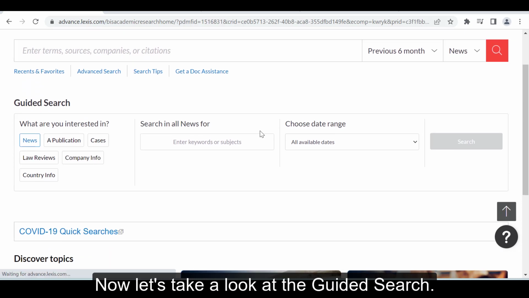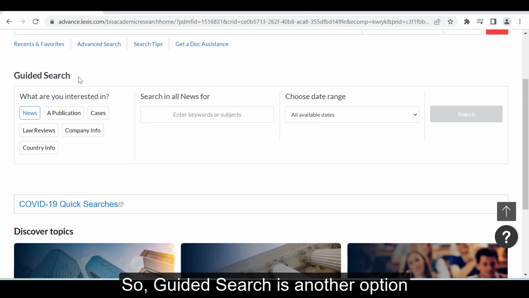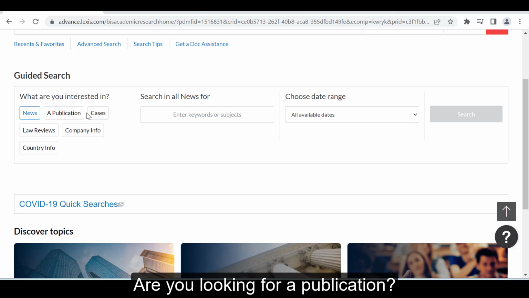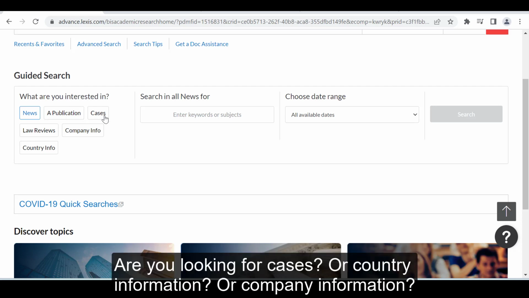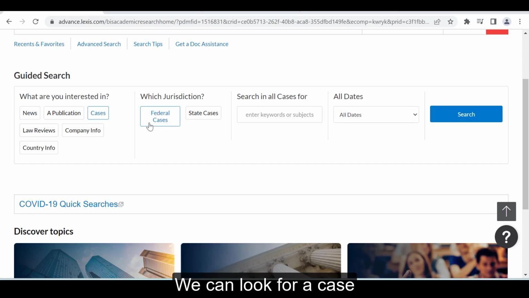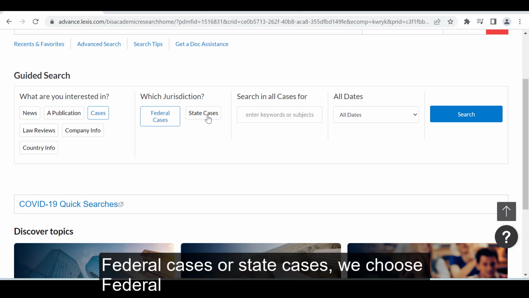Now let's take a look at guided search. So guided search is another option for using the Nexis Uni database. And in guided search, they will ask you questions. What are you interested in? Do you want news articles? Are you looking for a publication? Are you looking for cases or country information or company information? We could type, let's look for a case. They want to know, do you want federal cases or state cases? I'll choose federal.